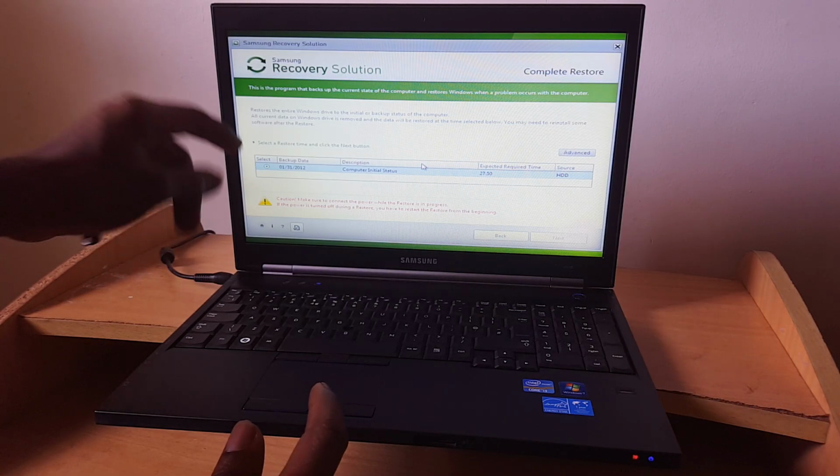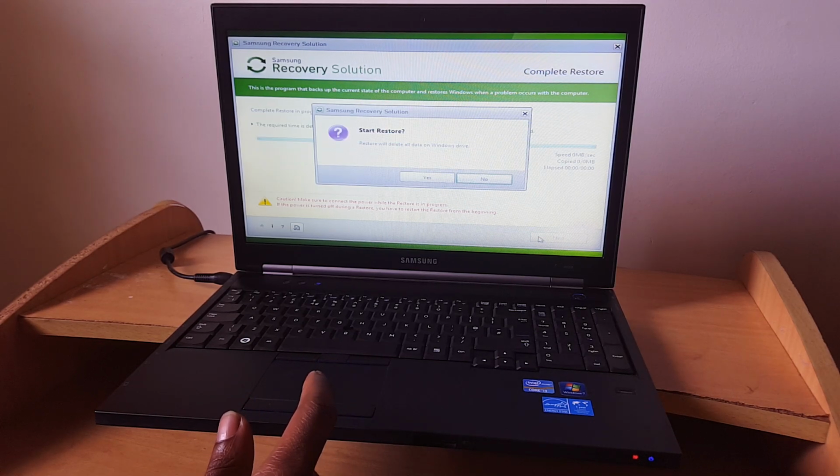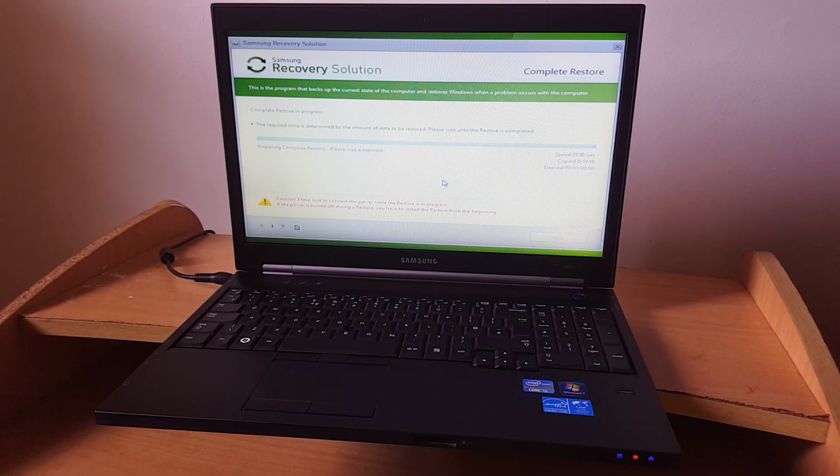Then it is showing me the date in 2012 when it was last restored. When I reach here, I'm going to click on next. When I click on next, it is telling me restore will delete all the data on the Windows drive. Then I'm going to accept yes, and the process will start to restore the system. You have to leave this to complete, and it takes a little bit of time.